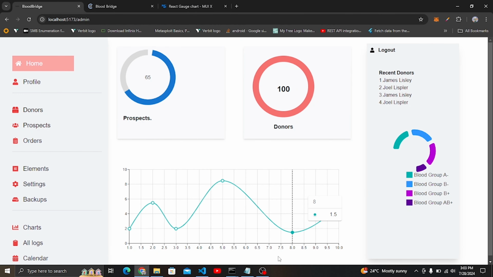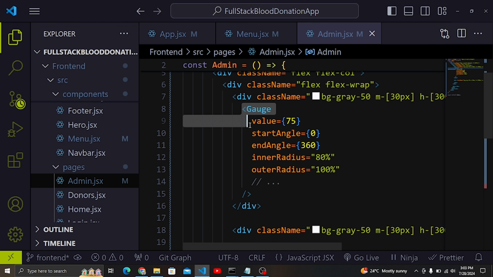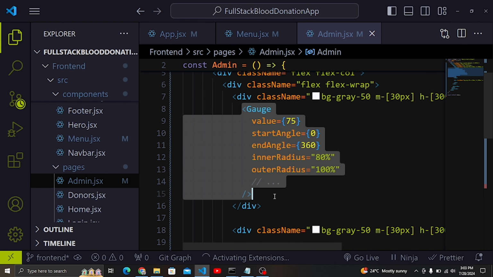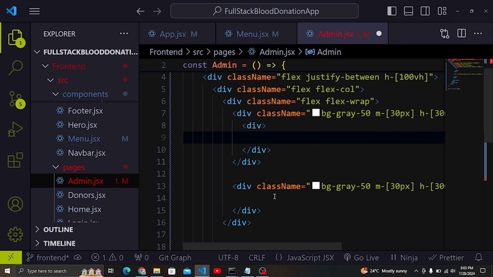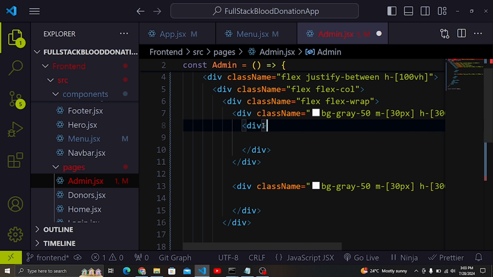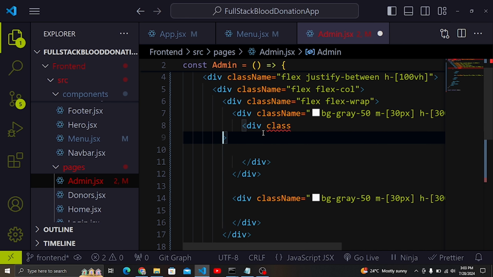So we need first of all to make sure that we add another div inside here. Let me create it here. This div will be able to hold all of the gauge, and we are going to give it a height.